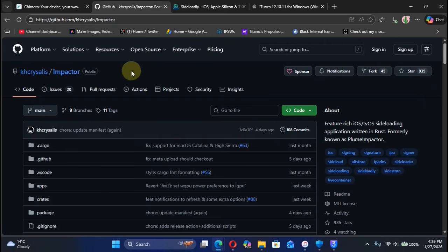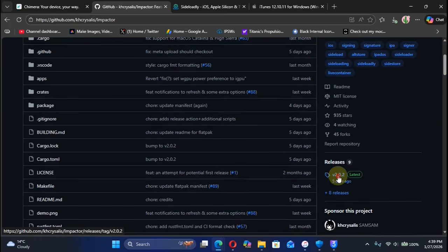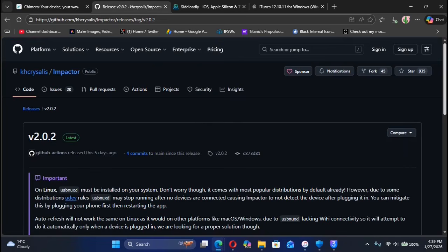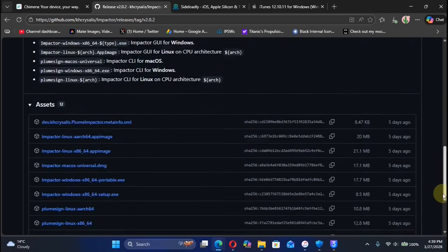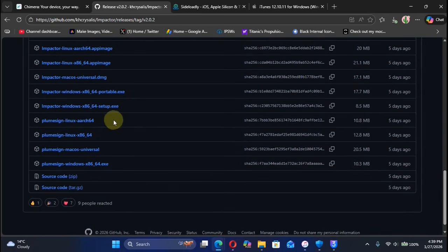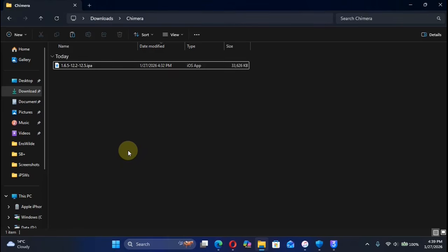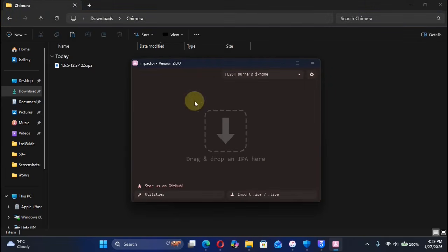From the official GitHub page for Impactor, you will see releases. From there you can simply scroll down and get this file for your Windows PC, or you can also use the portable version, but I used this one, and then install it like any other app. Now at this point, please connect your iOS device and keep it unlocked. Now simply fire up Impactor and you will see your device right here.